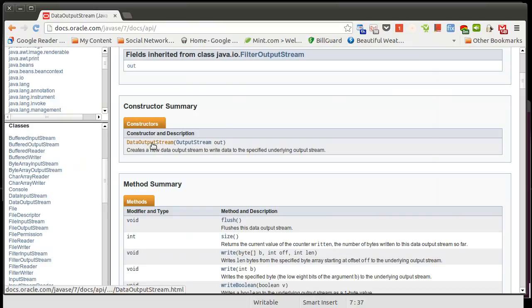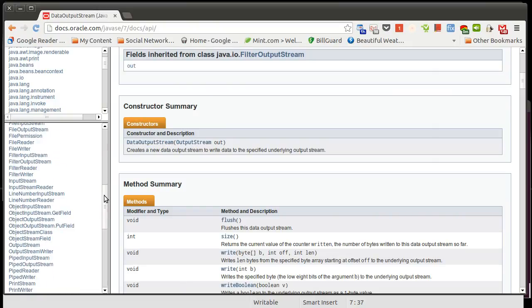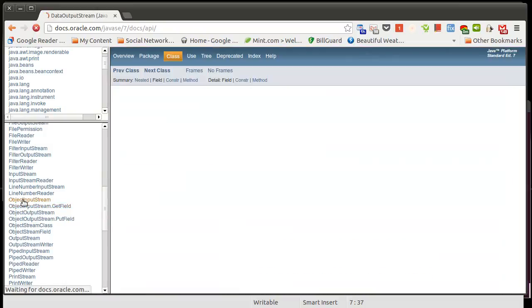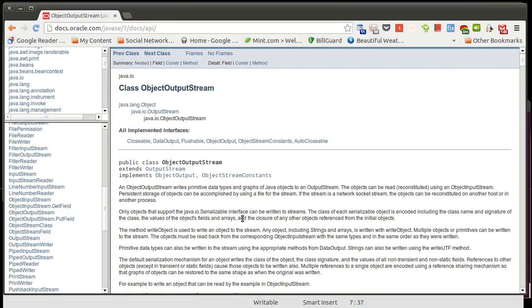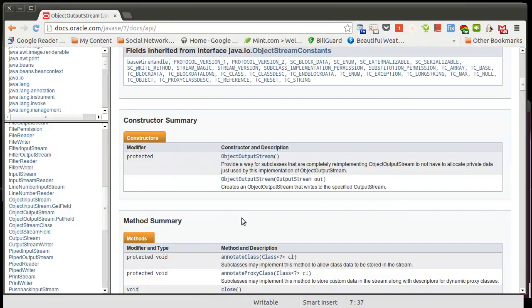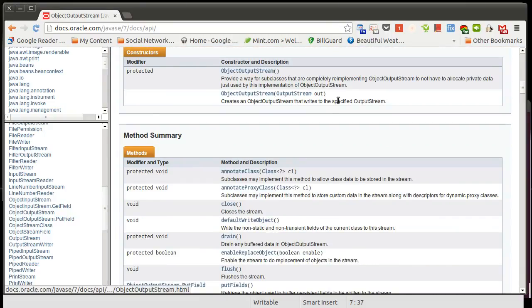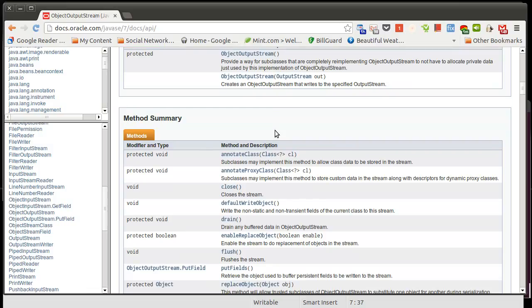Well, instead of using a data output stream and a data input stream, there are types called an object input stream and an object output stream. So the object output stream, we create it in a similar way that we would have with the data one. We generally wrap it around some other output stream.